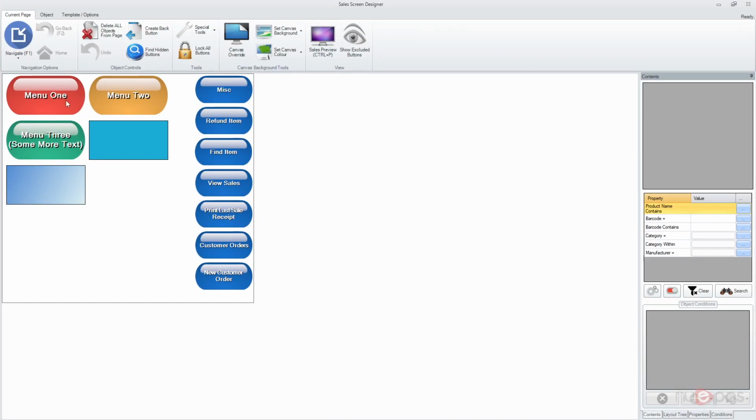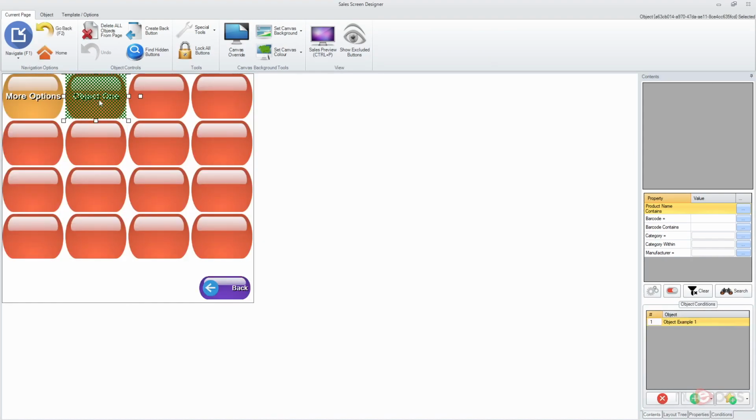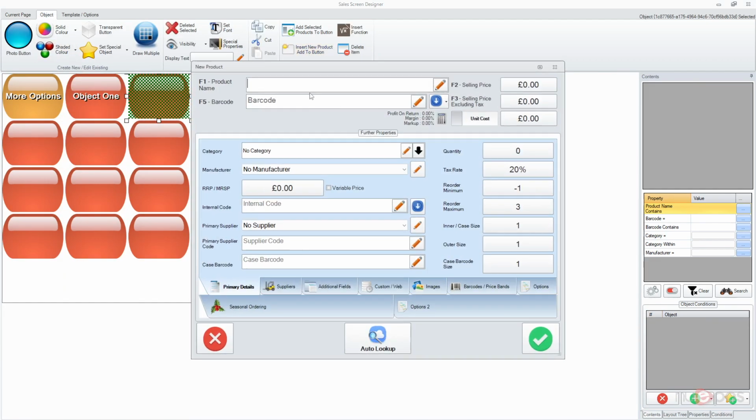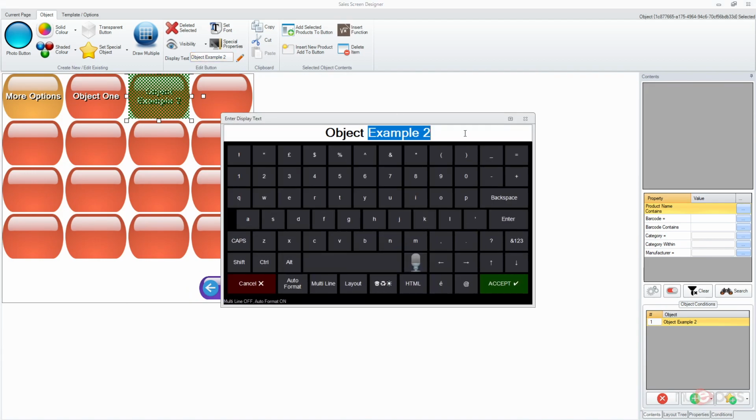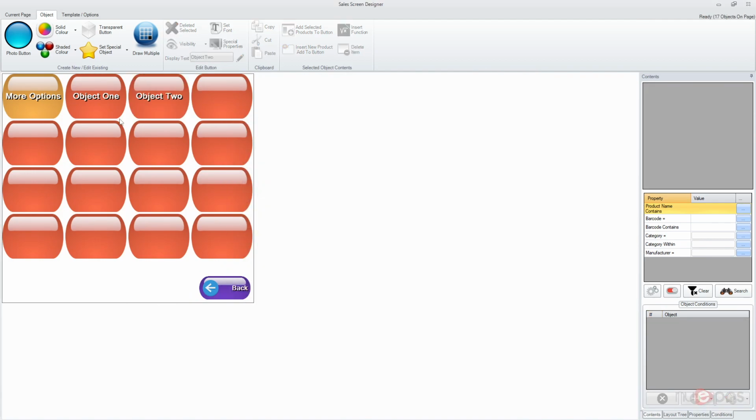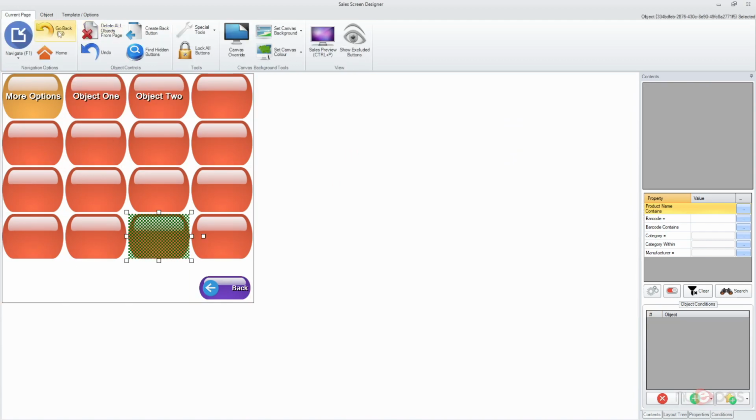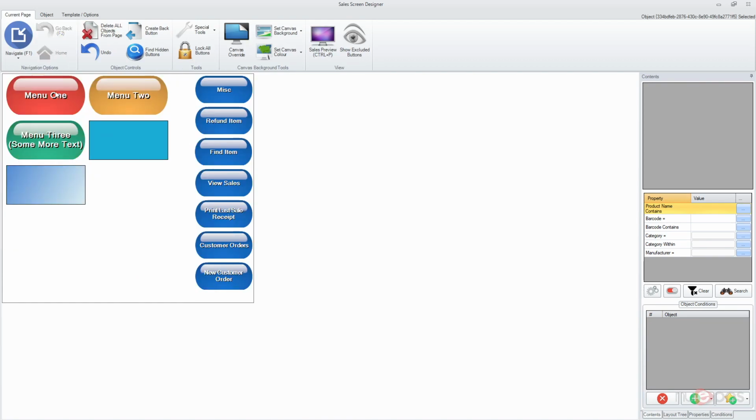So we go back to the Sales Designer, menu 1, Object 1, and we could then create another one over here, Insert New Product, and I'm going to call this Object Example 2. And this one can be £2. Tick. And again, we can change the name of this to be something completely different, like that. If we go back there, as I said, we've got menu 1, menu 2 and so on.